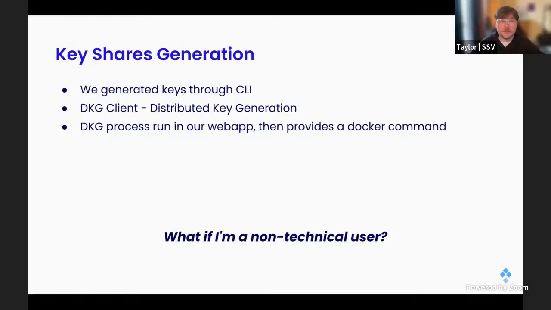The other being the key shares generation. So as I said, I generated the keys through the CLI. The other way of doing it is through DKG. So we have a DKG client, which essentially means we create the key shares and we create a public key, but the private key is never shown or given to anyone, only the key shares, just to add an extra layer of security.